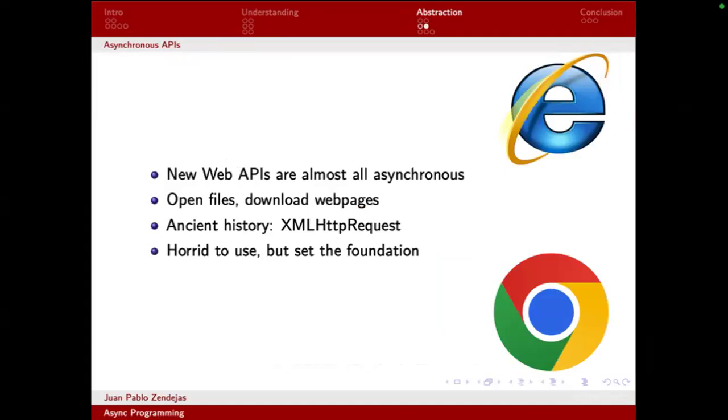In ancient history, we had XMLHttpRequest. Internet Explorer first started this. Microsoft made an extension. I don't know if you know about that piece of history where they got sued because Internet Explorer was installed and everything, and they killed Netscape. Interesting history, but it was pretty hard to use because it was kind of the birth of asynchronous programming. So XHR, as we call it, was asynchronous, but we didn't have promises at that time. So it's really complex to use.